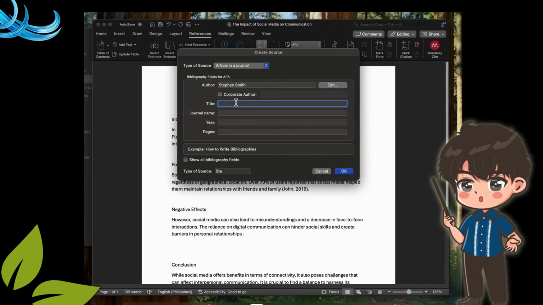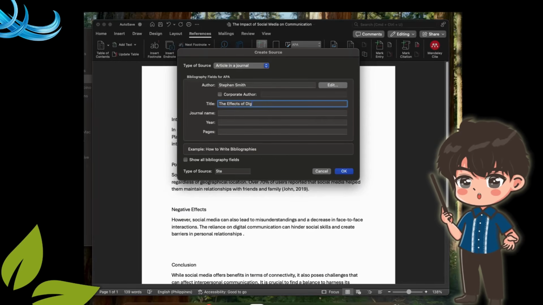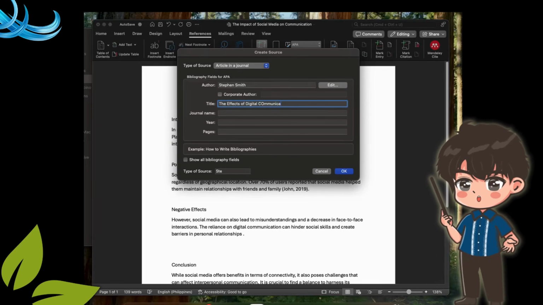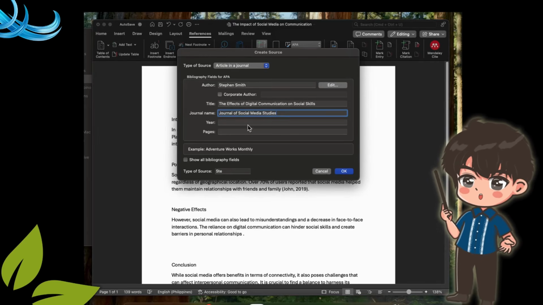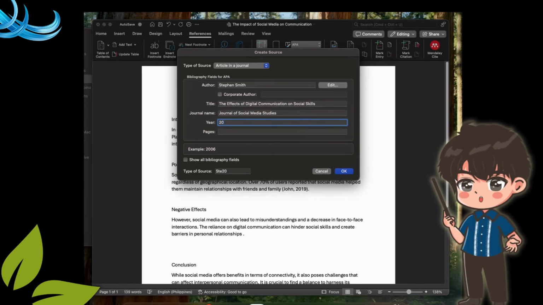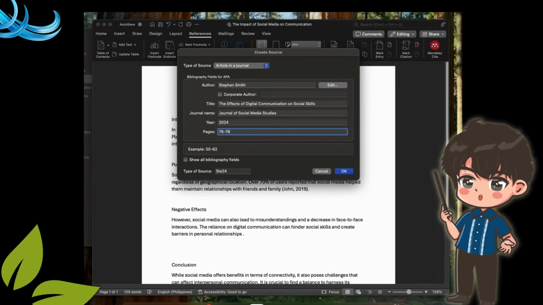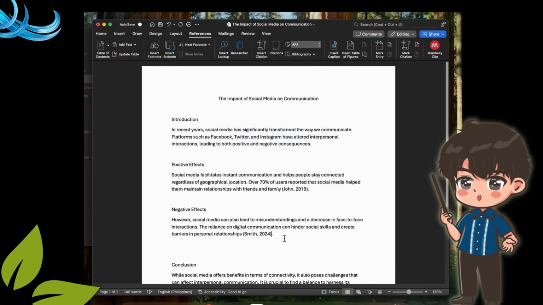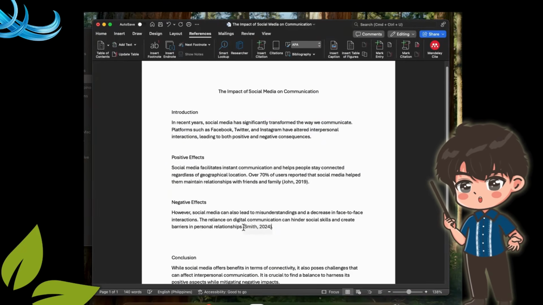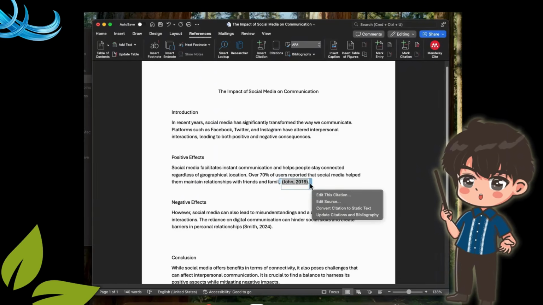Then fill in the title of the article. For example, the title is The Effects of Digital Communication on Social Skills. And the journal name is Journal on Social Media Studies. And the year it was written is 2024. And the pages are 76 to 77. Then click OK. Now as you can see, Smith, 2024 appears as a citation as the author of the negative effects of the impact of social media on communication.